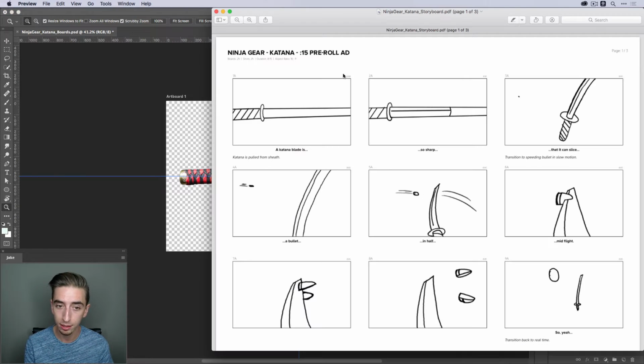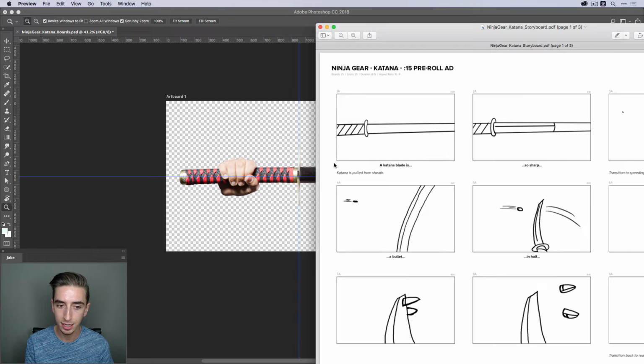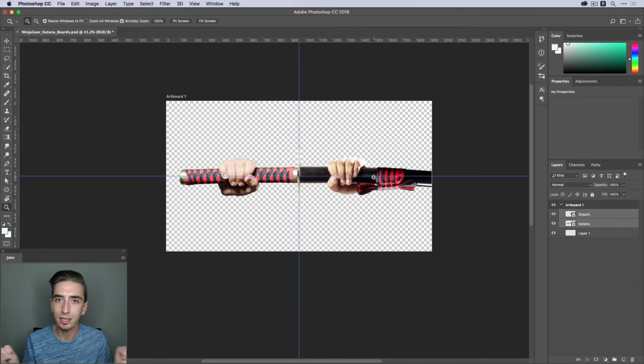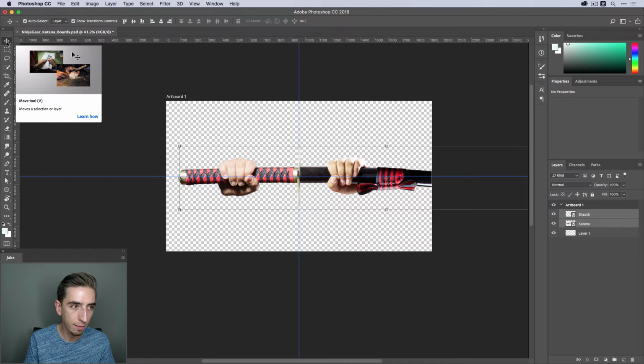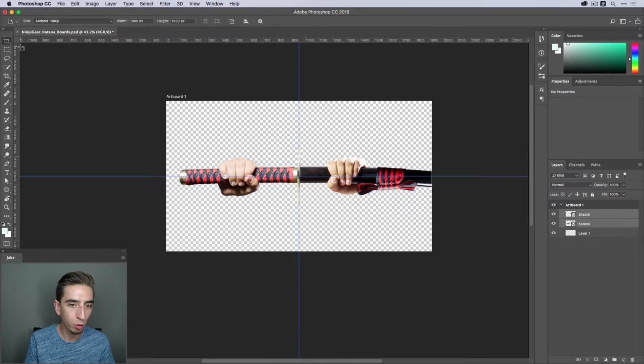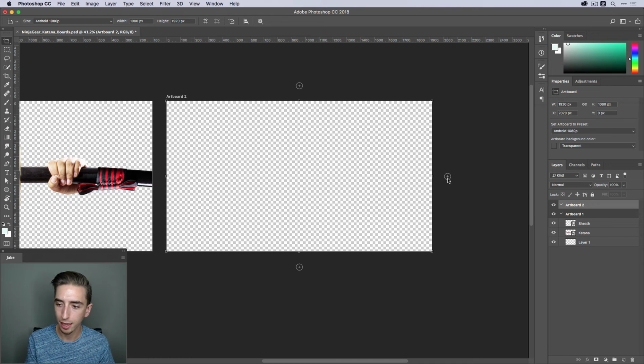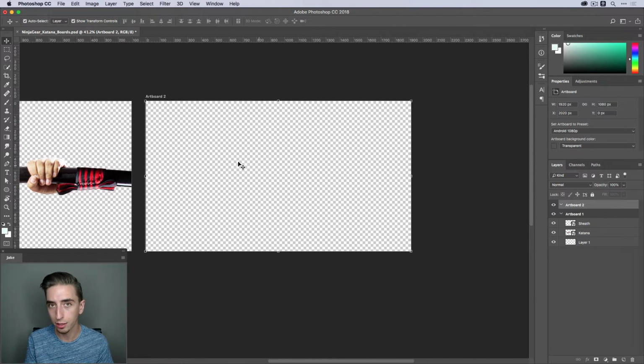So this first shot in the storyboard, that's what we're going to see, is these 2 hands holding the sheath and the katana blade. And then to the next frame, we're going to show it opening up. Since this is really easy for me to do, I'm going to go ahead and add that second board in there. So I need to go to my artboard tool, select my artboard, and then click on the plus icon to the right. So if I do that, it's going to add a second artboard, and I can now duplicate these layers over into this artboard.